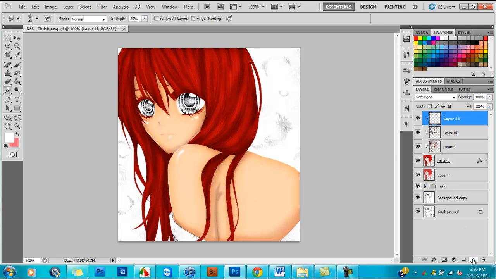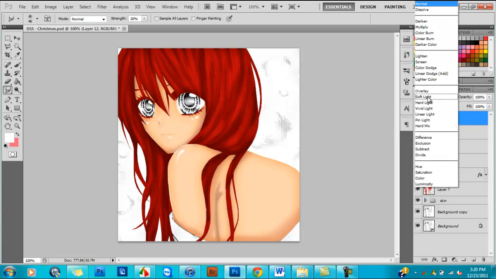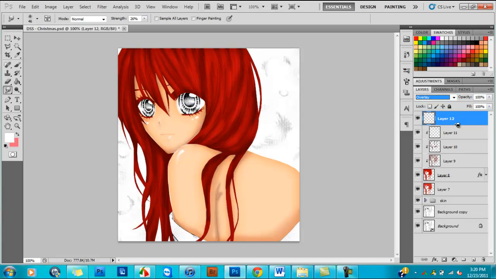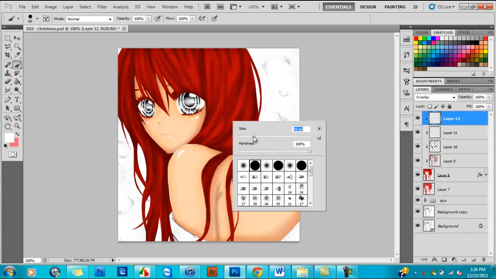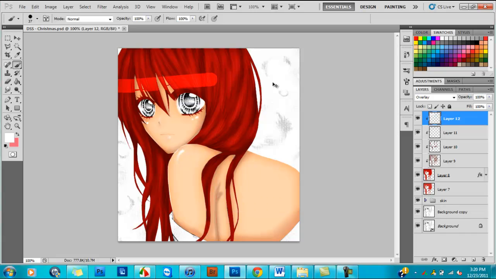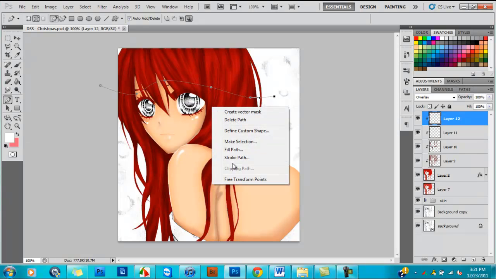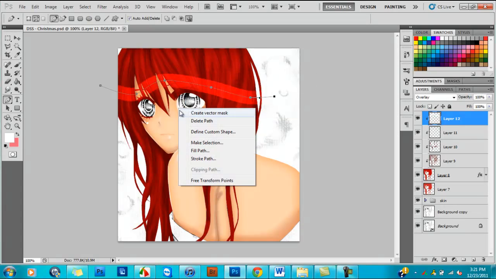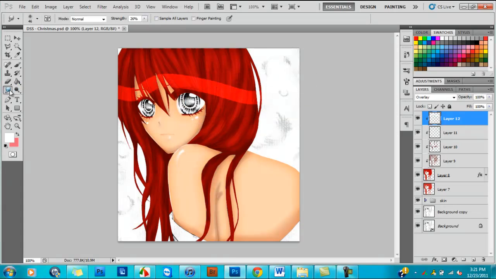Then we'll create another layer, set this one to overlay, clip it, get your brush, get a decent size for the highlight, and I like that. So then you'll grab your pen tool and place your highlight however you want it. Right click, stroke path, delete, and pull it a little bit.